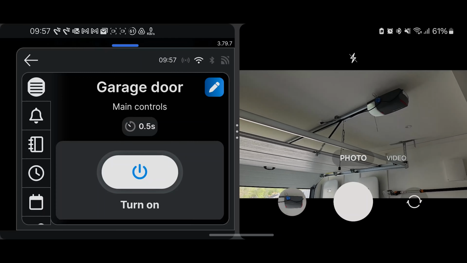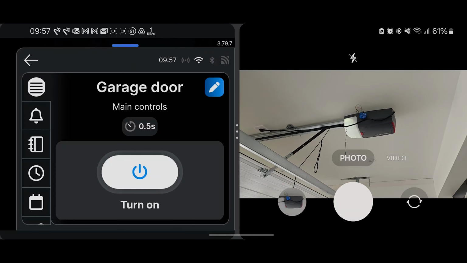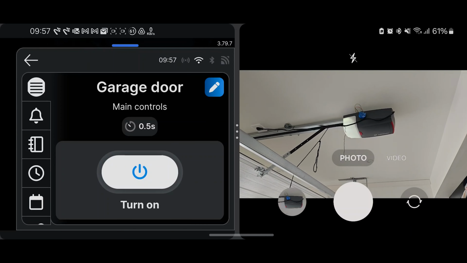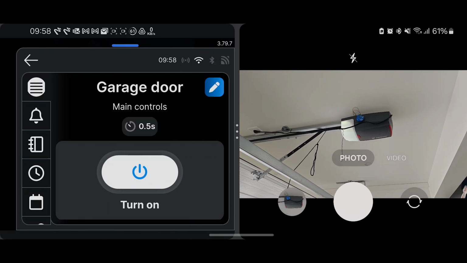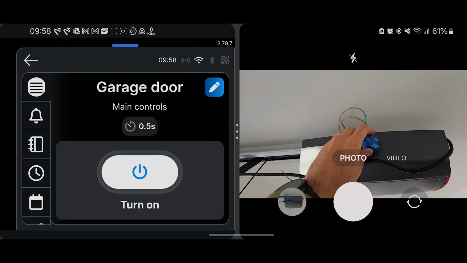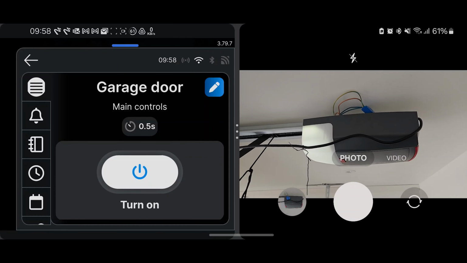Really convenient, and it works from wherever you are. And you see the Shelly up there. I just put it up here and it just works fantastic.